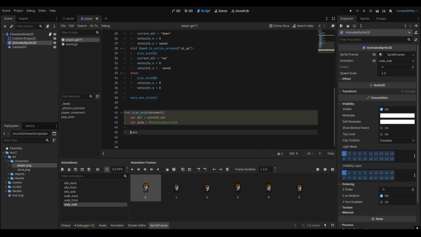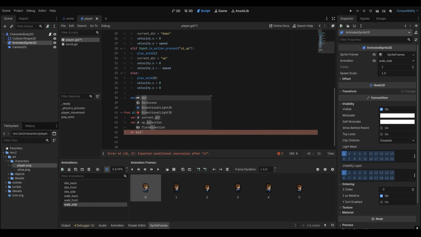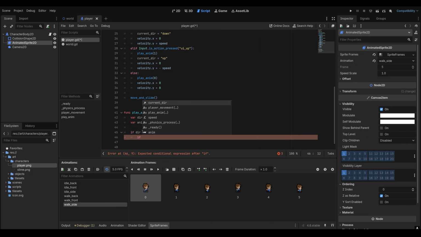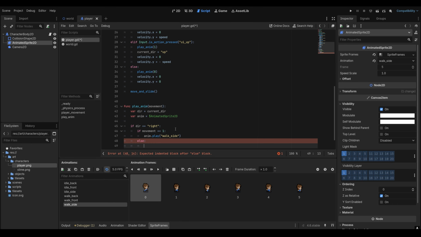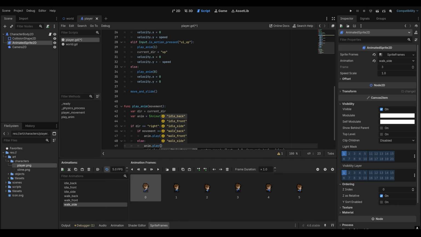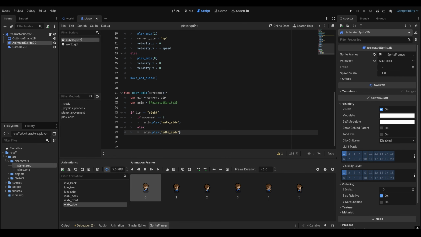Alright, now let's build the logic. First we check the direction. Then we check if the player is moving. Based on that, we decide which animation to play. For example, if we're moving to the side, we play walk side. If we're not moving, we switch to idle side. Since we only have 2 states here, we don't need to explicitly check if movement is 0. An else statement is completely enough. And that's already most of it. Now we just repeat this logic for all directions.